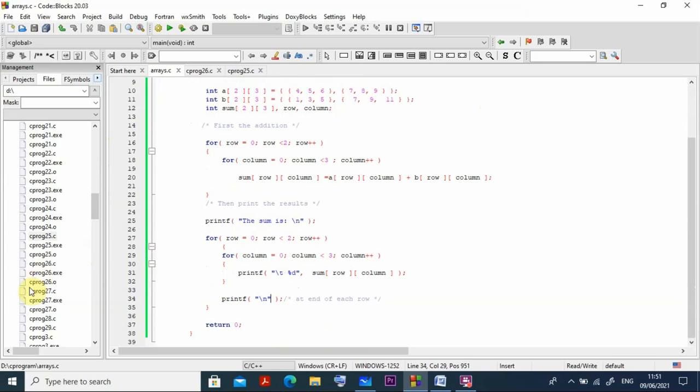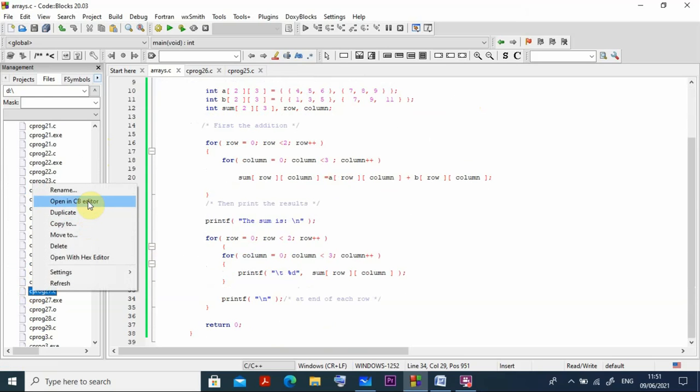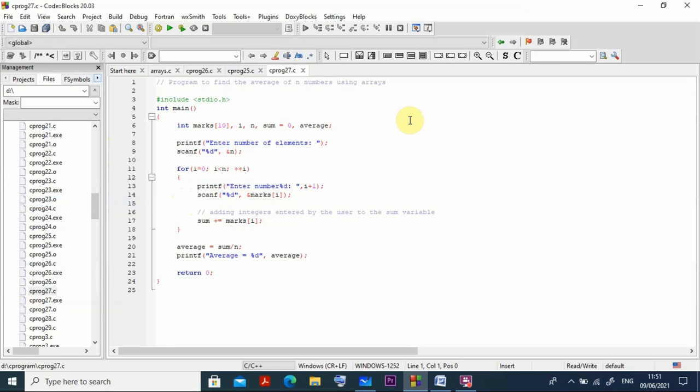I am going to the C program and opening the C editor. Here I am going for the average of n numbers using arrays. I included the standard input output header file, then int main, int marks, my array is marks, and the initial size is 10. I am taking other variables like i, n, and sum, which I initialize to 0, and average.